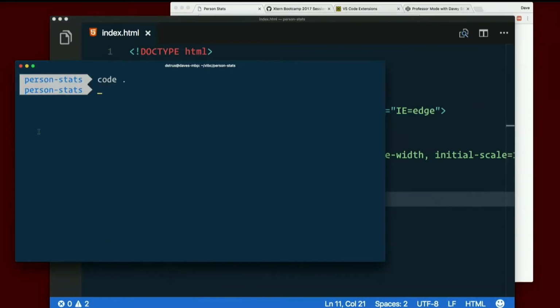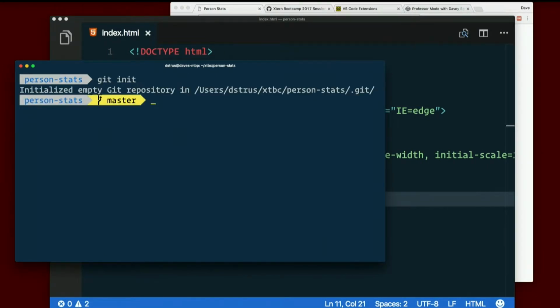So, in your terminal, in the directory where your project lives, make sure you are in that directory. Hit pwd if you're not sure. Print working directory. Yes, I'm in person stats. Hooray. Type git init. And you should see Initialized empty Git repository. Notice it tells us it did so in a .git subfolder.